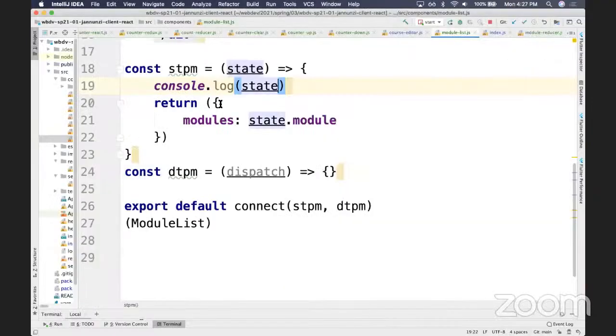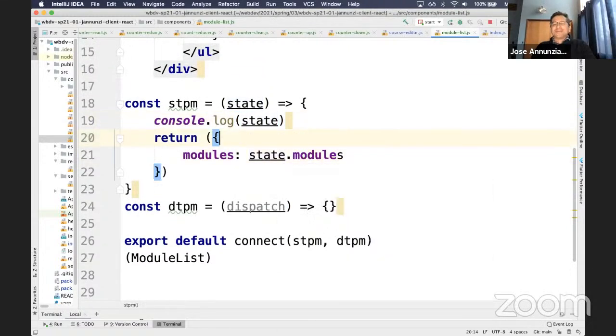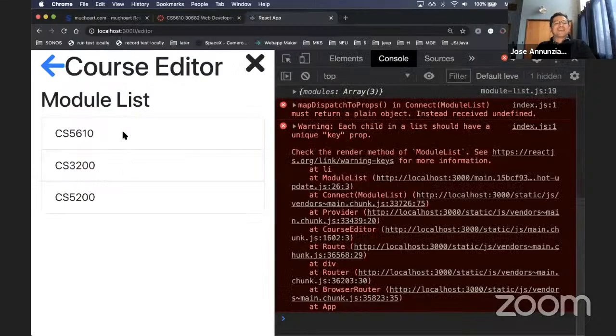And Professor, you're accessing it wrong. I think it should be modules instead of module. Oh, module. Oh, thank you. There they are, my 3 modules.